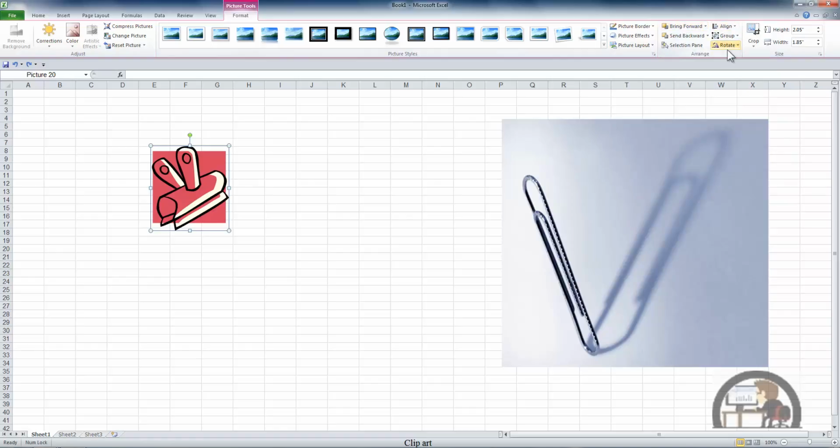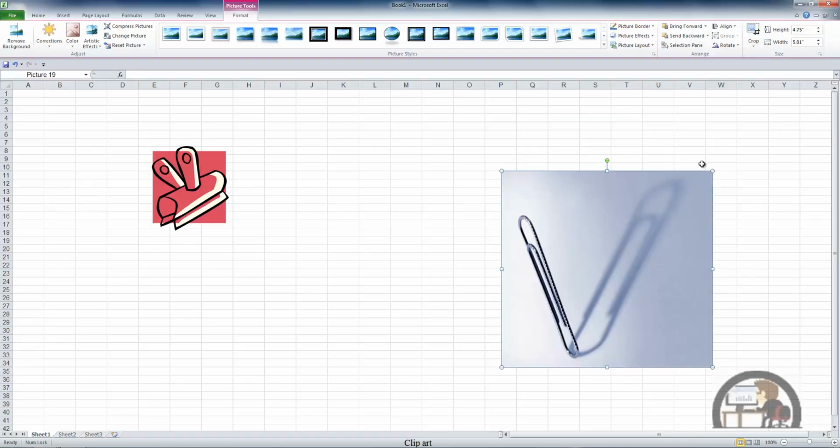These are arrangement options. If you have several images that you're dealing with, or several objects that you're dealing with, this is the group of commands to utilize to align these, organize them, layer them. You can crop the picture and change the actual content of the picture, and or change the height and width. And when we manually change the height and width, you'll see those numbers adjust accordingly.